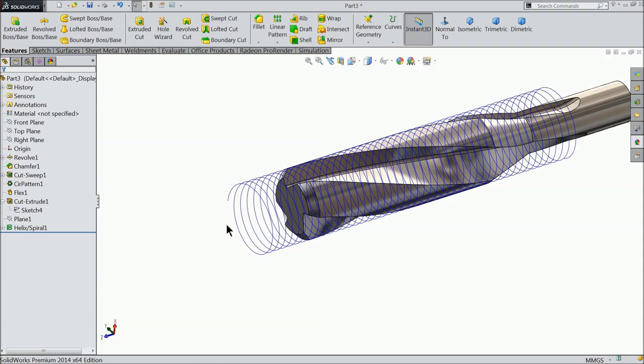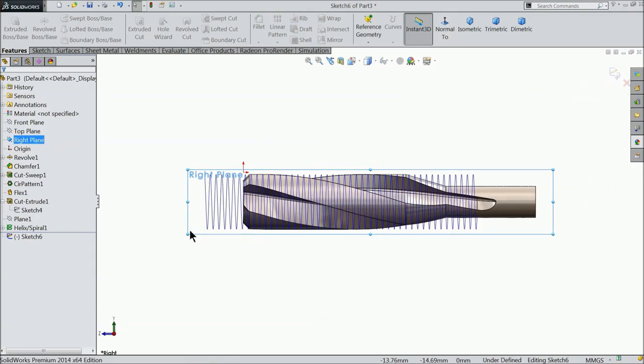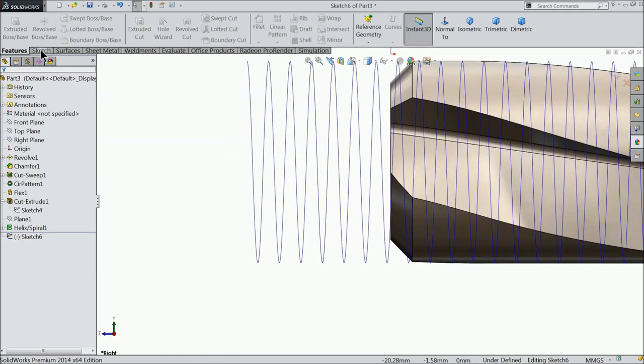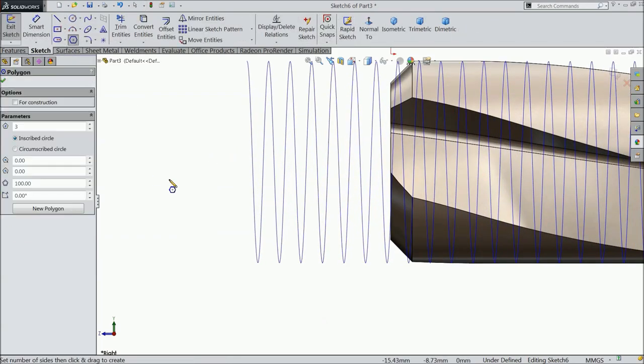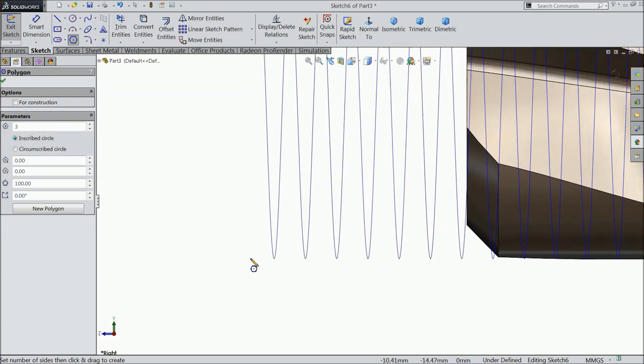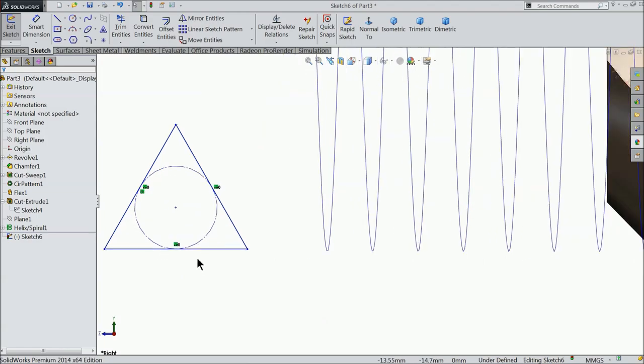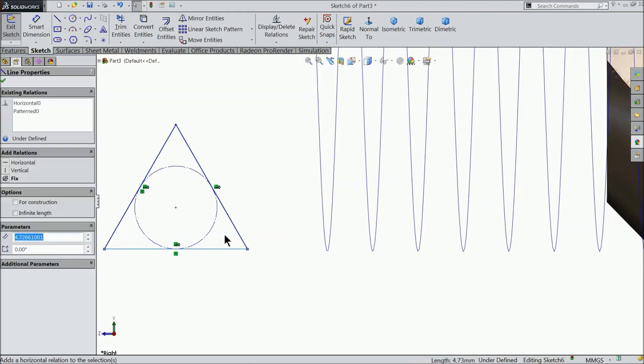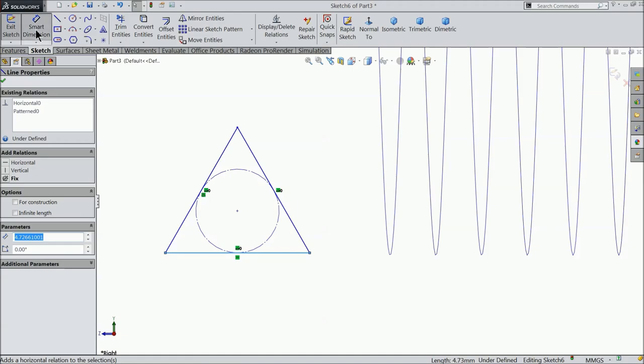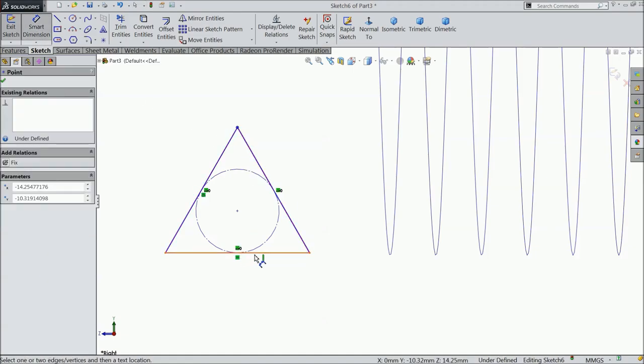Now we want to create some profile. So let's choose here right plane, sketch, normal. Go to surface and here select polygon. Here you will keep three as the number of parameters, inscribed circle, and draw. Exit. Select the bottom line, horizontal relation. That's it. Now let's define.